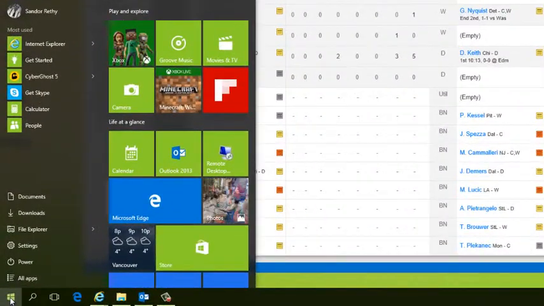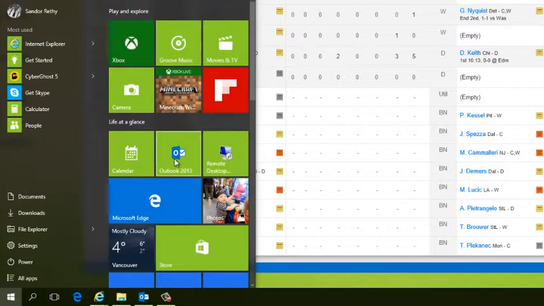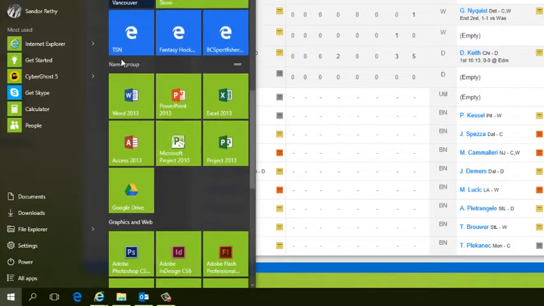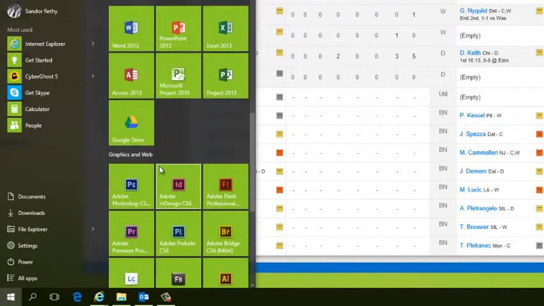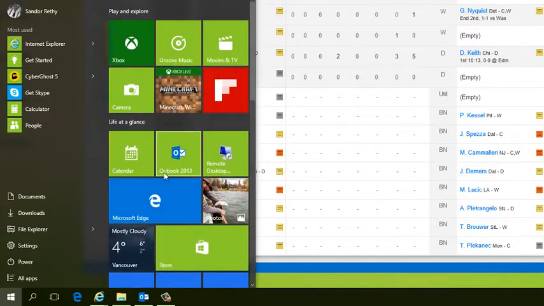If I click the start button, it pops my start menu, and I have different groups here. I have play and explore, life at a glance, this would be an unnamed one, graphics in the web, and video. And these are groups that you can create. And not only can you create them, you can reorder them easily.